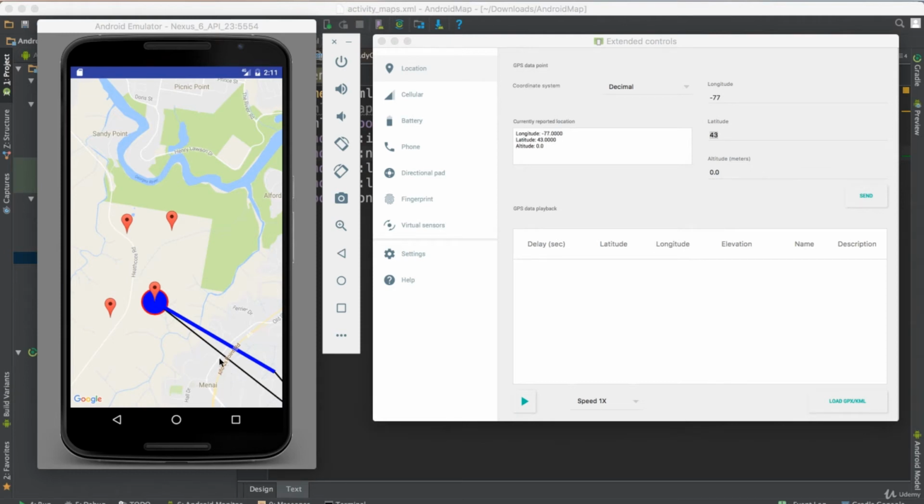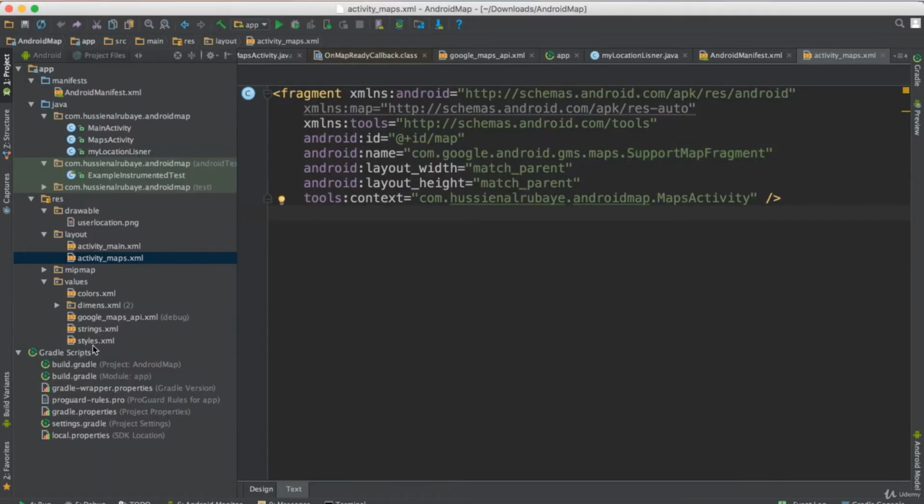Hey everybody, let me talk in this video about street view and how we could view the map in street mode. To do that, you don't have to do a lot of things compared with normal view. All you have to do is go to the map activity and change the name from support map fragment to street view panorama fragment. So make sure you are using this fragment, street view panorama fragment.